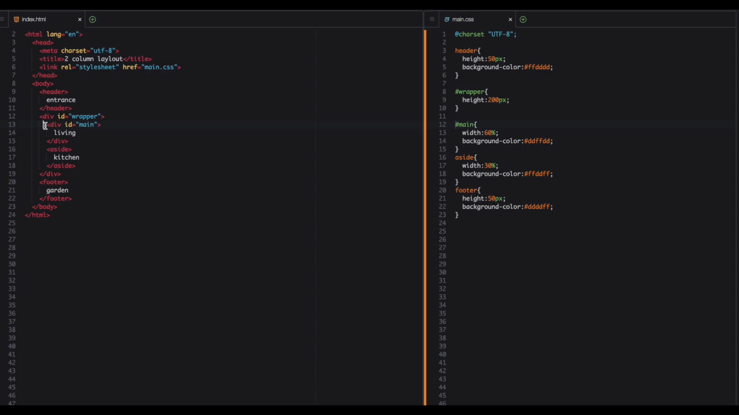The reason is that div and aside elements are set to block level elements by default, display block. Block level elements are set to take up one line, so they ended up on two lines. This time, I would like the living and the kitchen to line up in two rows.